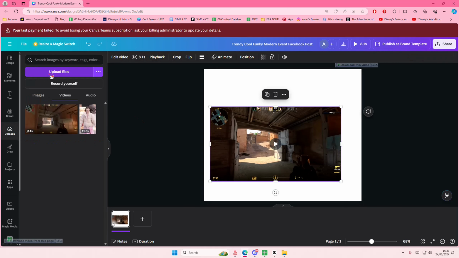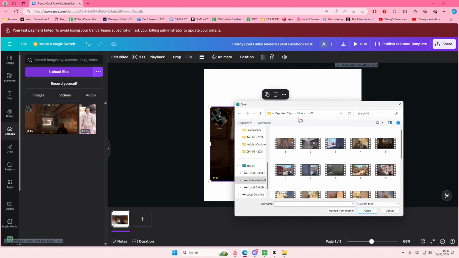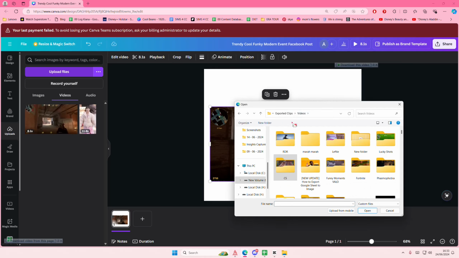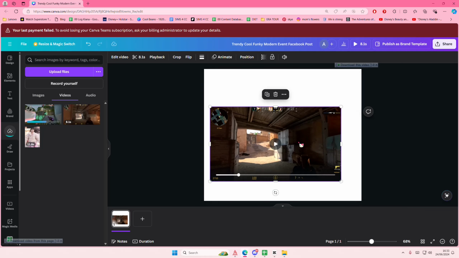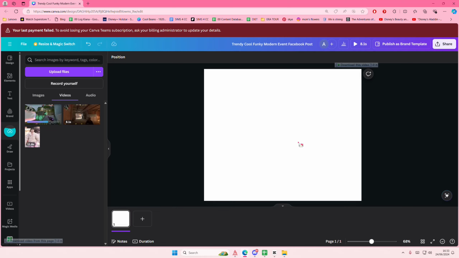Here, I'll show you one, maybe with like a Valorant video. Let's see, lucky shots. Let's do this one. And let's see if it detects all of my shots in Valorant. This is a pretty cool feature that they have, by the way. So it's still loading. I'm just going to pause it and I'll be right back when it's done uploading.